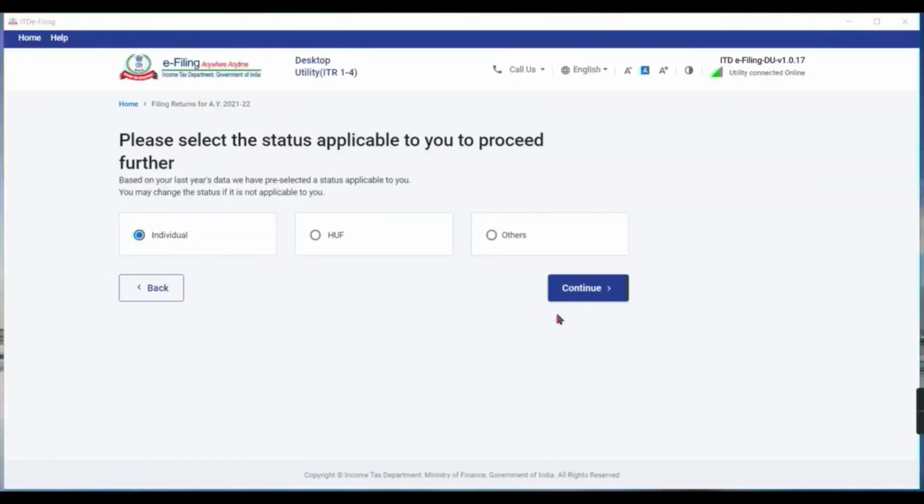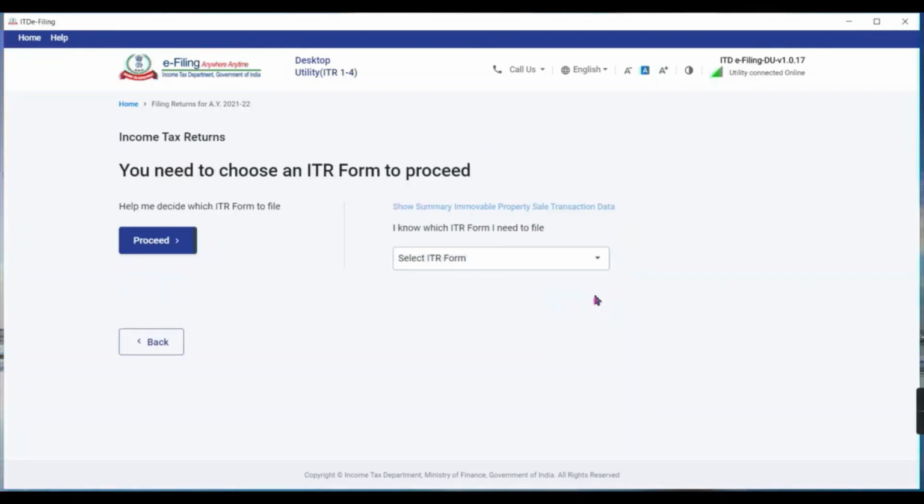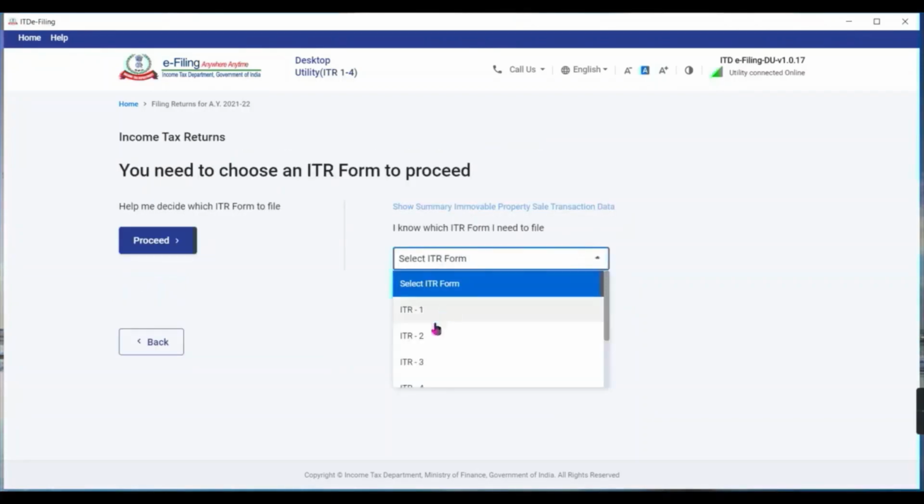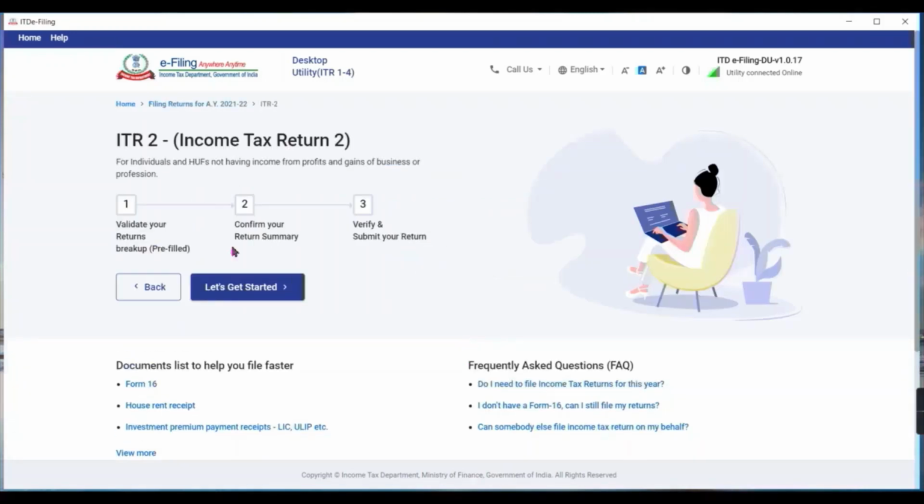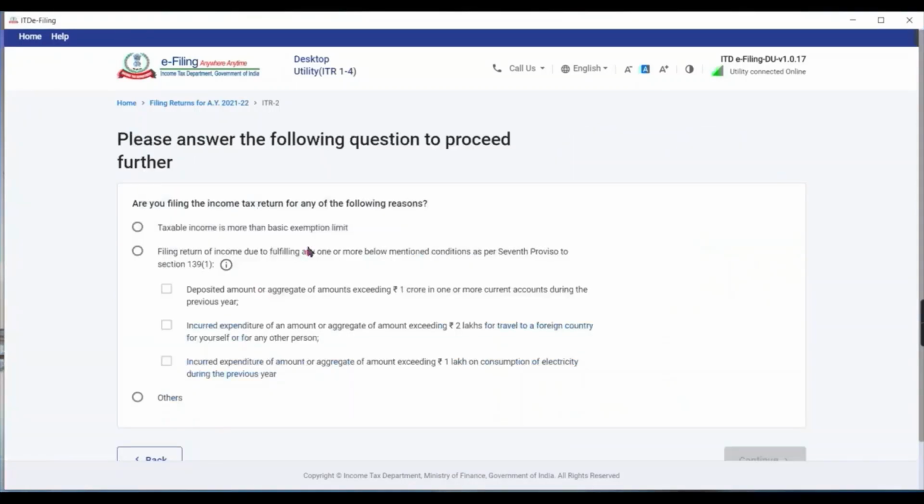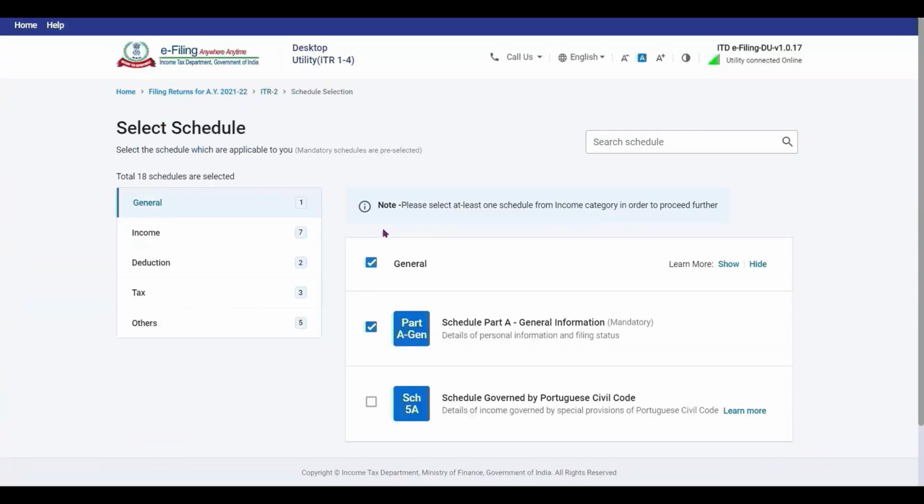Select individual and click on continue. Select ITR form 2 and proceed with ITR 2 and click on Let's Get Started. Now choose the first option, which is in all seafarers case, and click continue. Now you will have to select the schedules.